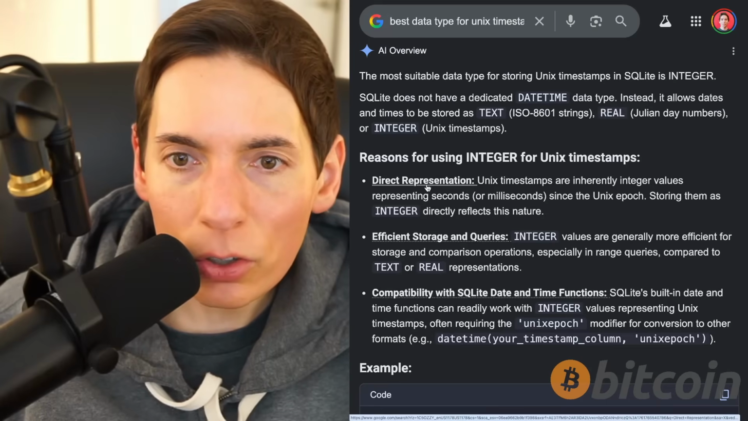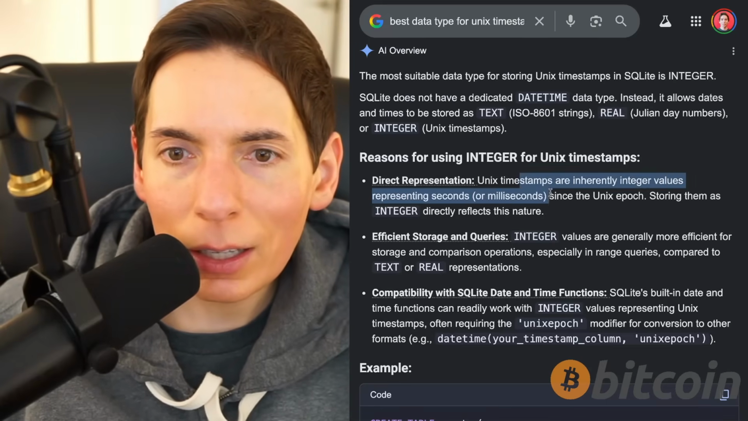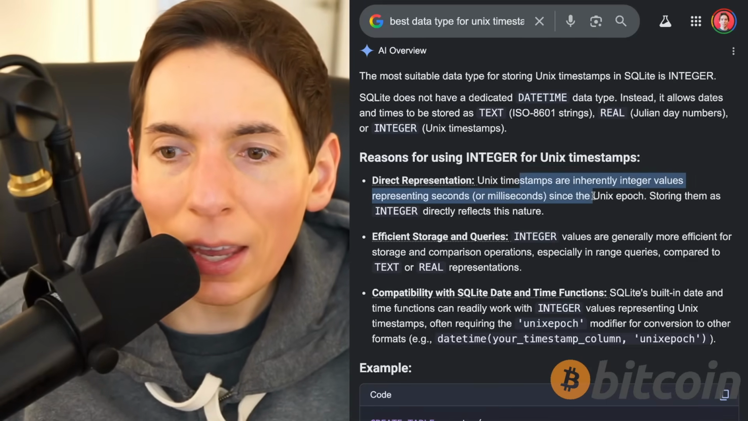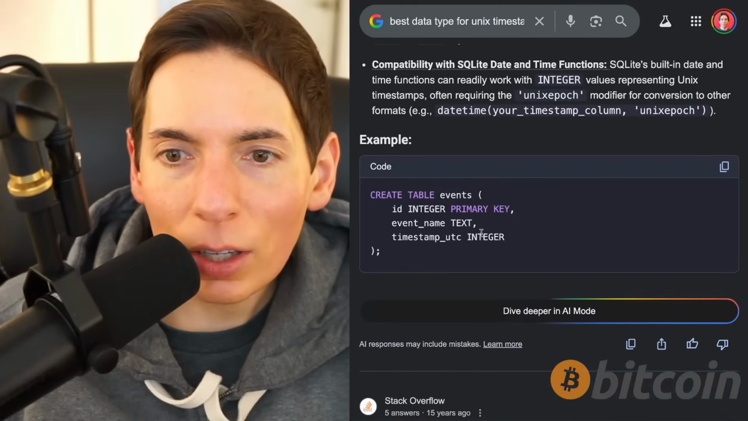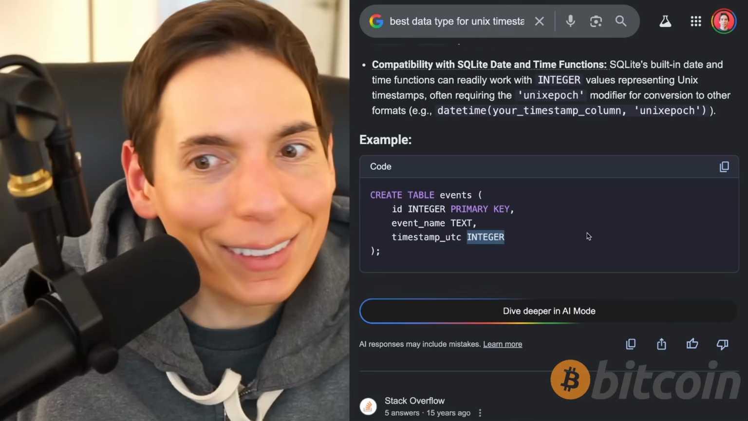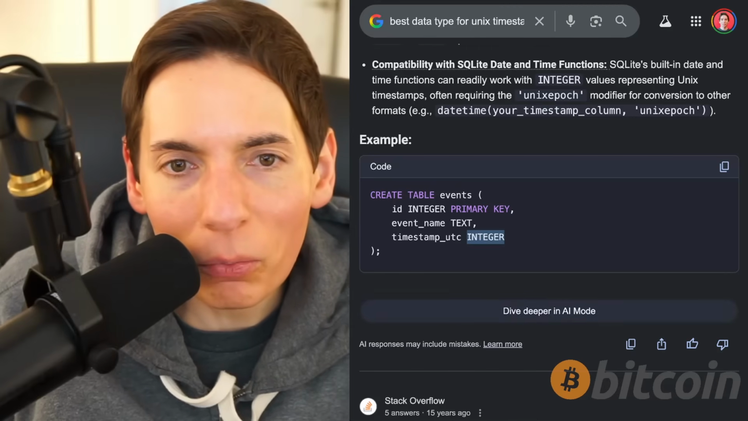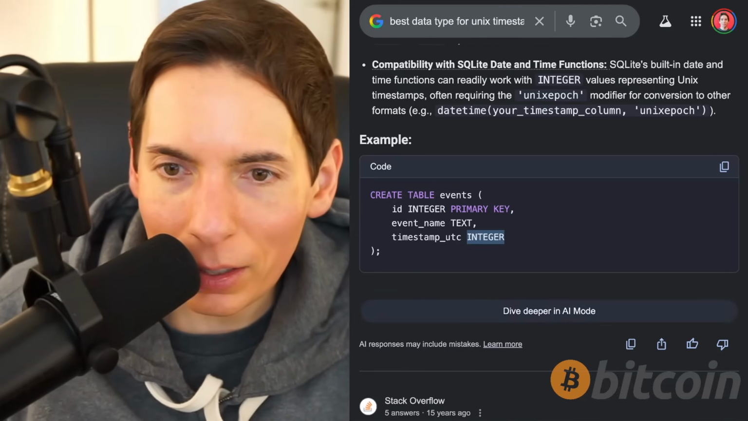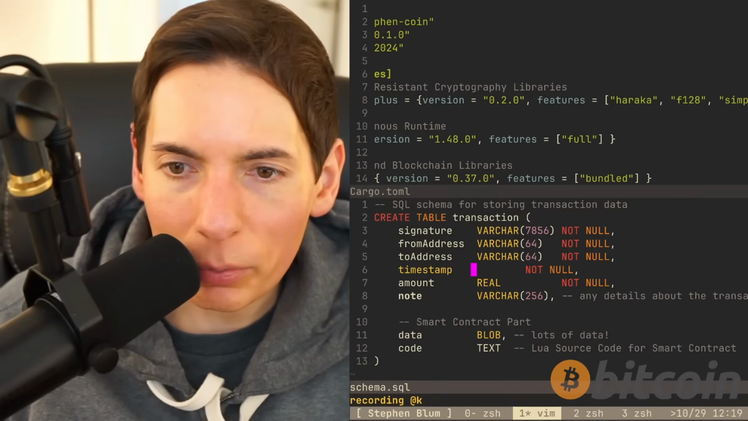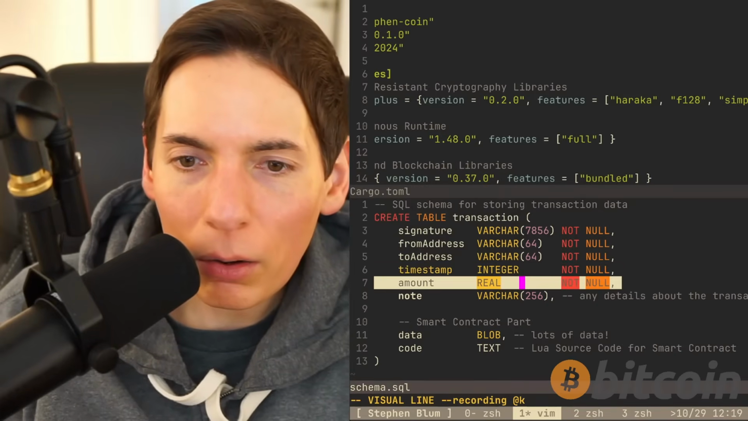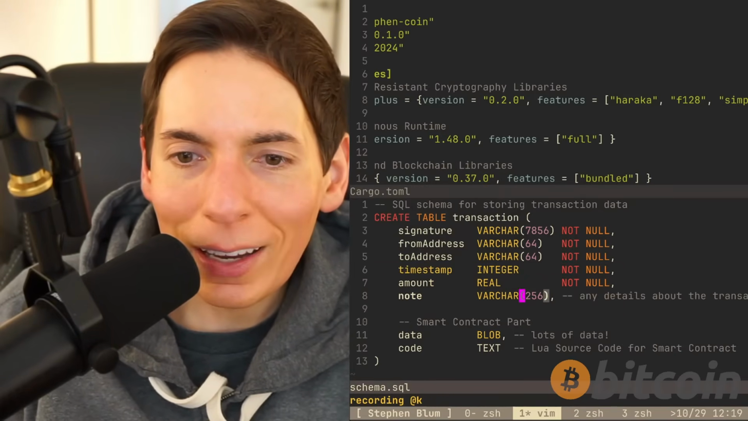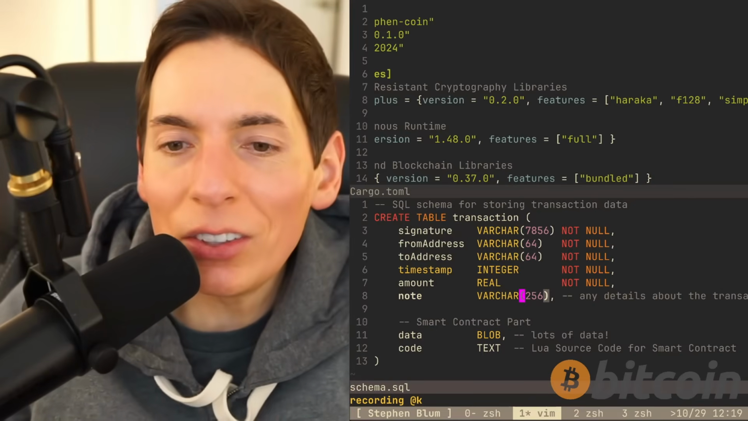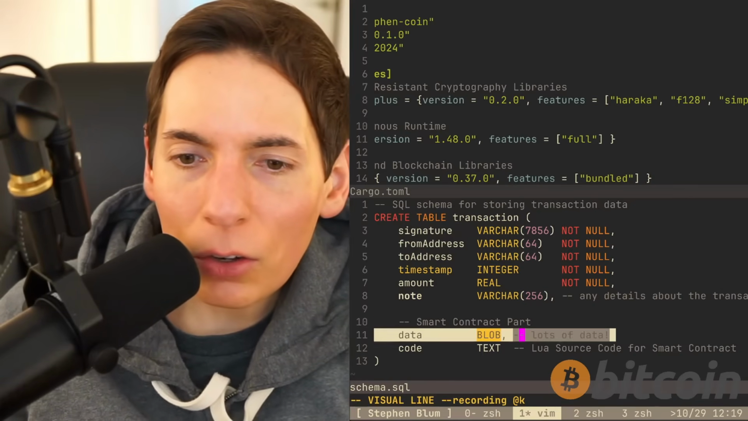Did I get it right? Unix timestamps are inherently integer values, but it needs to be a 64-bit integer, is the problem. It says integer. I'm concerned about the 32-bit length, but I think we'll be fine. We've got our timestamp, we've got our amount, we've got a note for the reason for the transaction if you want, and then we've got our smart contract.